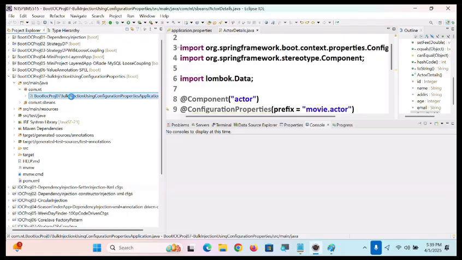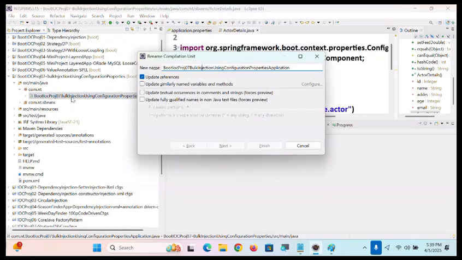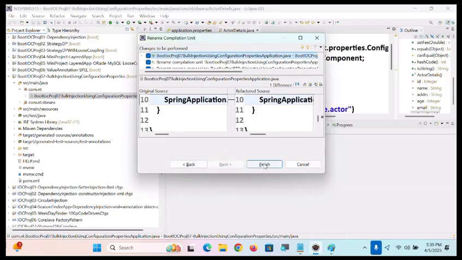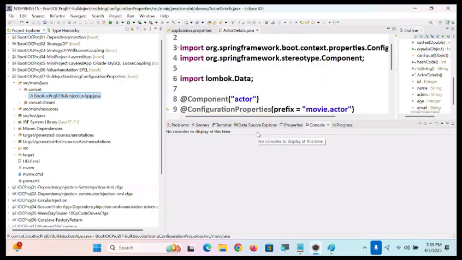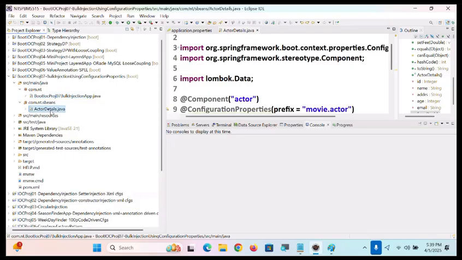Okay, guys. Very lengthy name, it is not going to work out. With more than 30 letters, you will get an exception. Now here I won't write an annotation name. I'll just write BulkInjectionApplication. Say next, say finish. Here is ActorDetails.java.